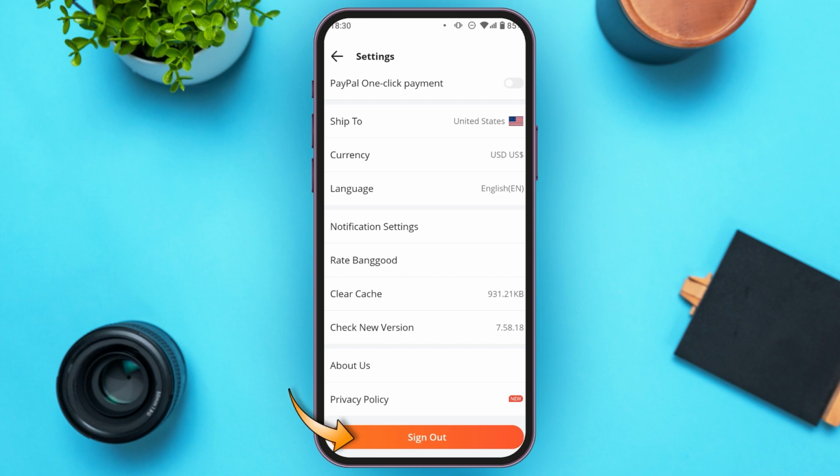Scroll down. At last, you'll be able to see the button for sign out. All you have to do is tap on it.